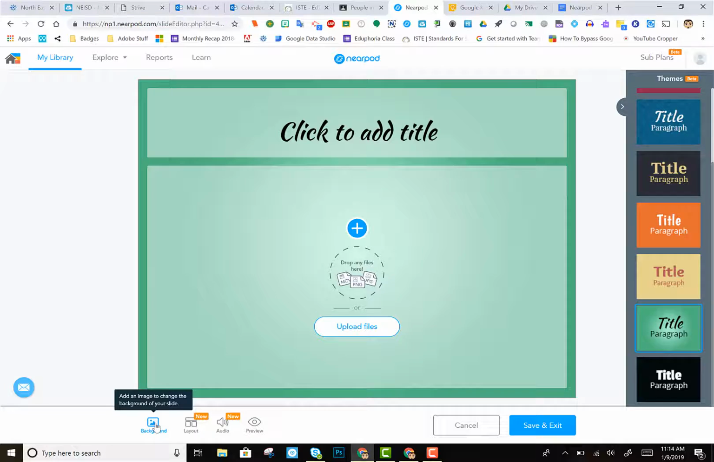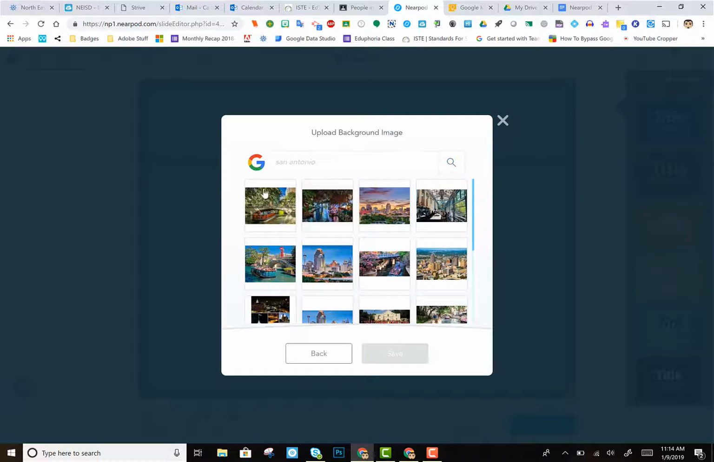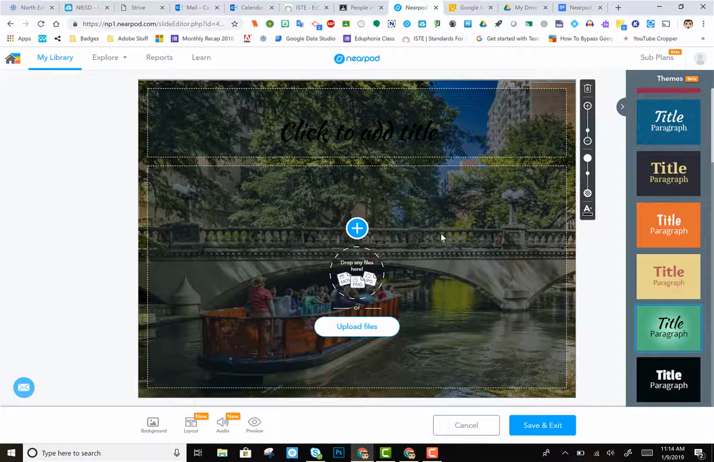I can upload a background image if I really wanted to. So you can search the web directly from Nearpod. You can upload a file from your computer, Google Drive, Dropbox, Box.net, SkyDrive, or any of these services. I'm just going to choose one here, and I'm going to choose San Antonio. I'm going to do a real quick search for San Antonio. Let's see what comes up. Oh, look at that, the Riverwalk. Man, that looks really nice right now. So I'm going to choose that.